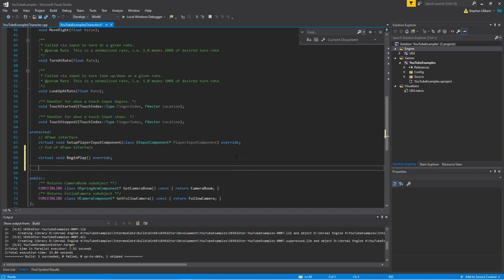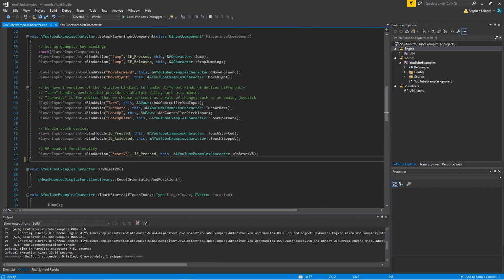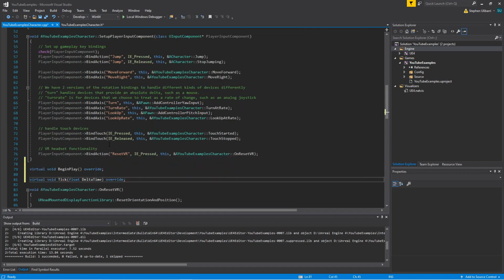Now, because I'd like to do some work with the Tick function, I'd like to add that as well. So it's going to be virtual void Tick. This one has a float called DeltaTime as its input, and it's going to be an override as well. Now we can go ahead and implement these, and I'm going to put them under SetupPlayerInputComponent in the CPP file. So here's SetupPlayerInputComponent. I'm going to go ahead and place them here.